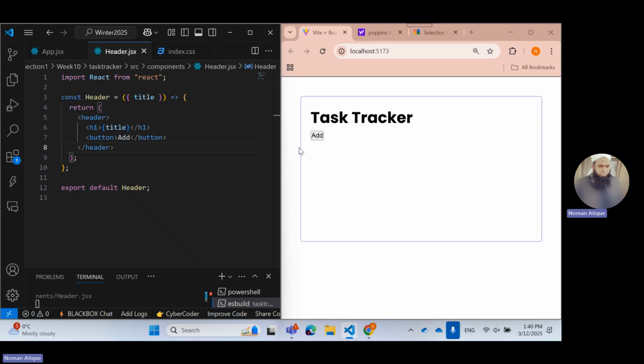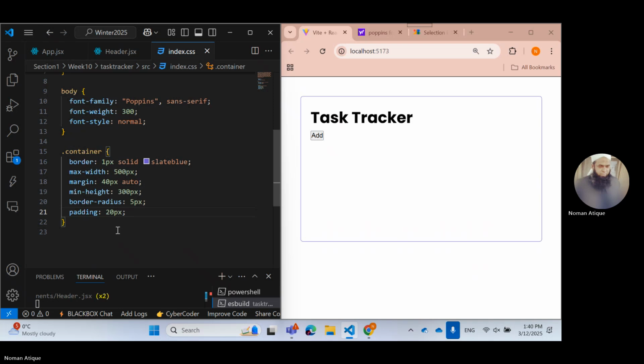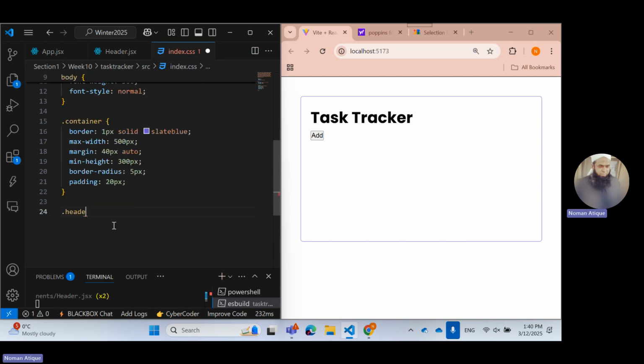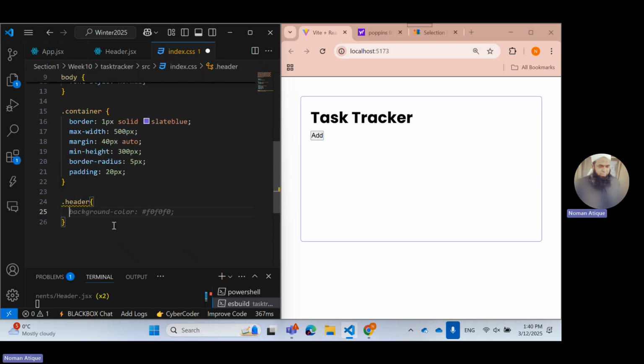Now let's do that. I'll come here and say className equal to header. I'll create a header class, right? It's up to me, I can create anything. I come to index.css and I define a class header. Remember, if you don't put a dot, it will apply to the element. If it is a dot, it's considered a class, right?